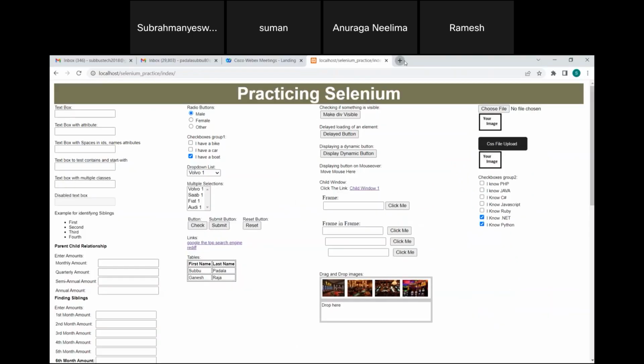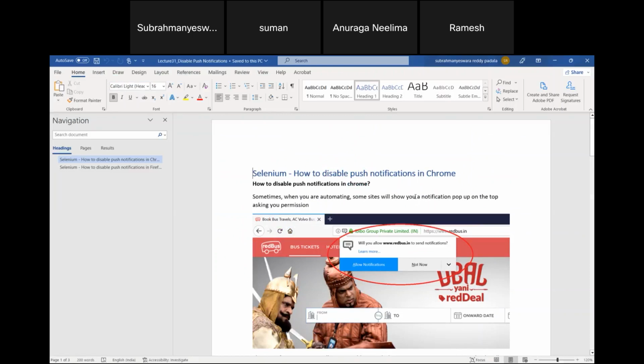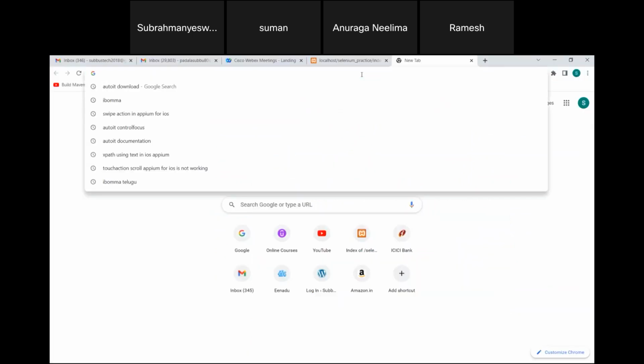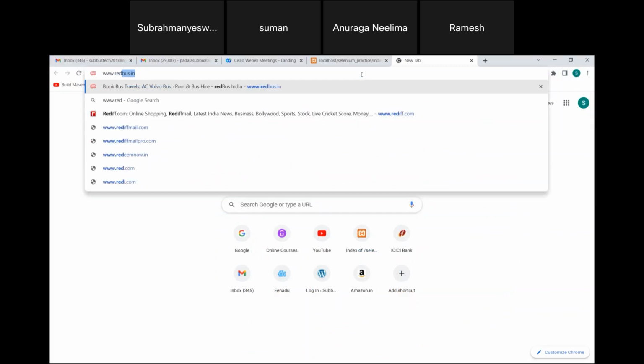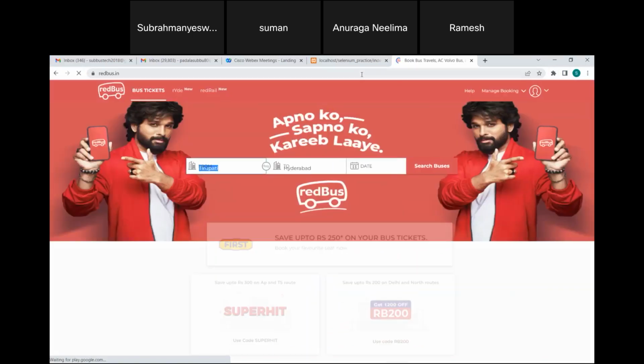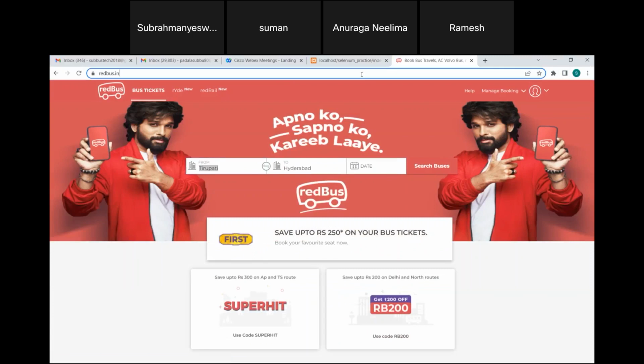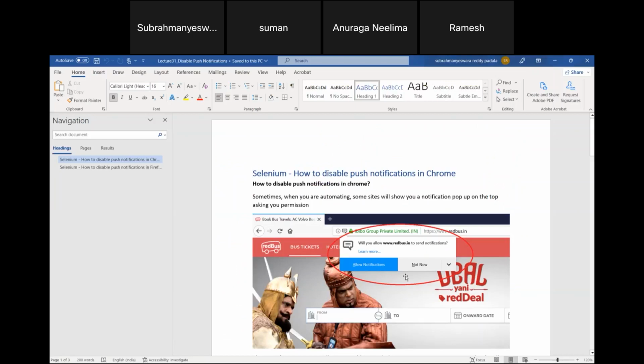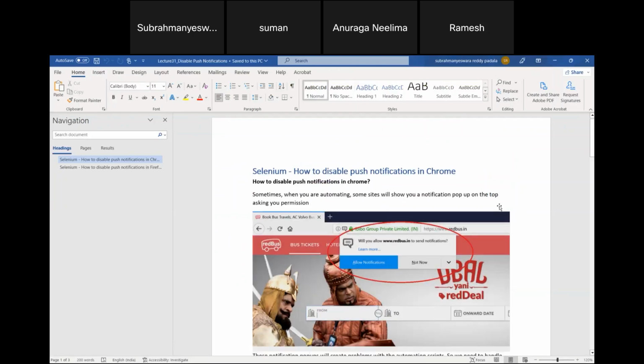For example, let me open redbus.in itself and see if we are able to see this one. I'm not getting any notification at this moment, but sometimes you see these kinds of notifications. I'll show you how, whenever these notifications pop up, our scripts will fail, because first we have to close this notification, then only the scripts will work. So let us see how to do this.